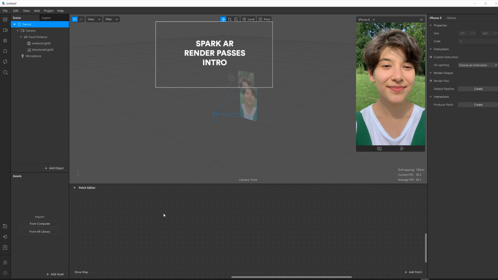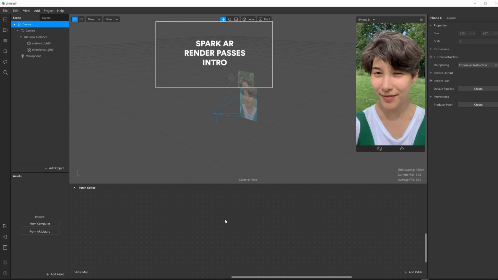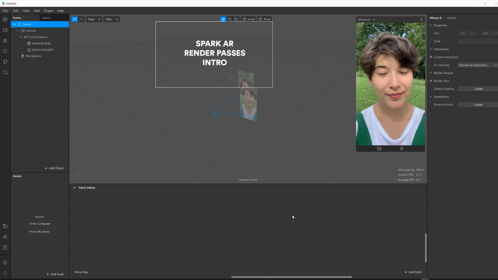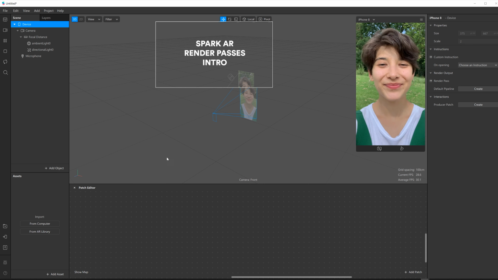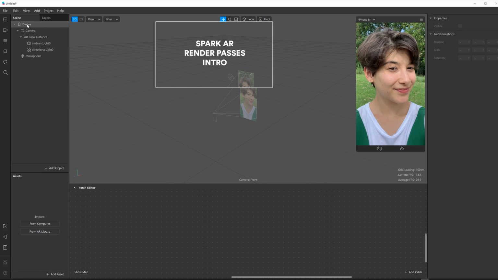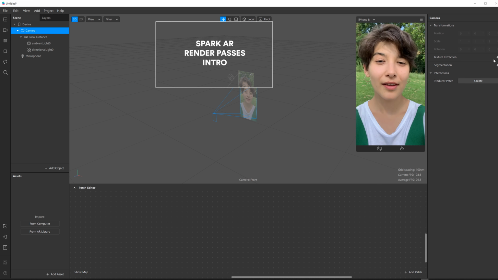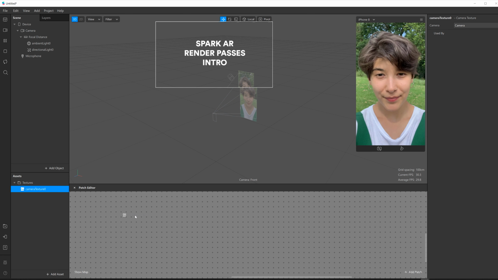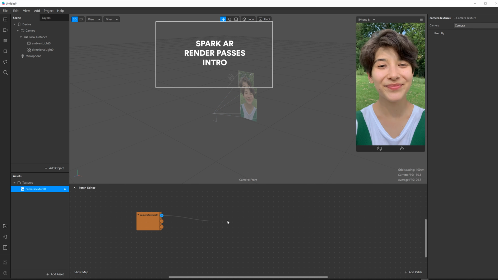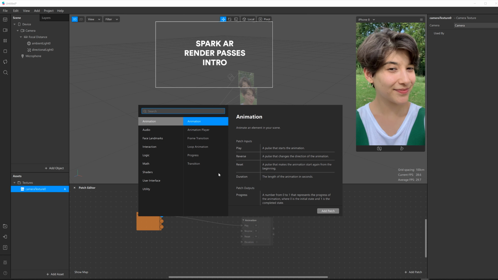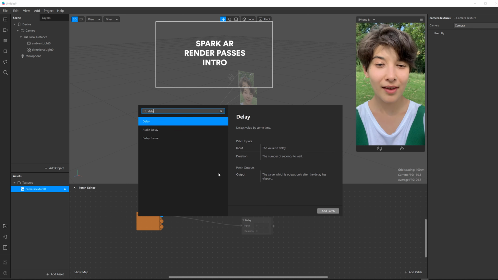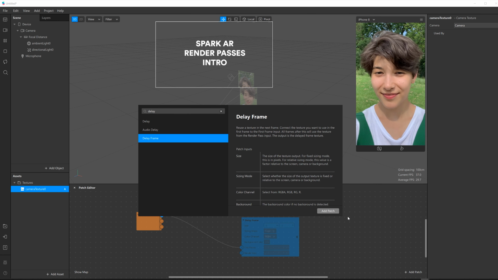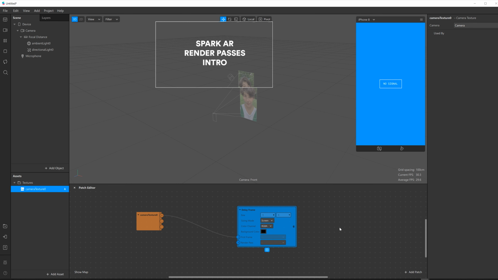The next thing I wanted to demonstrate was how to create a motion blur effect using the new delay frame patch. So this is just a blank project. I come up here to camera and I want to extract out the camera texture to start with. So there it is. I'll drag that across. I then want to link that up to the delay frame patch. So I just search for delay frame, add that in. And now I also want to head up to my device and then click on next to render pass.